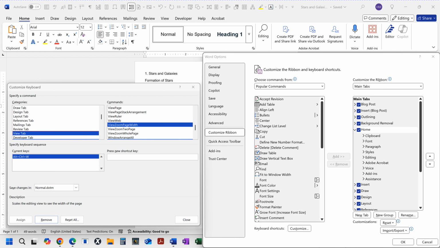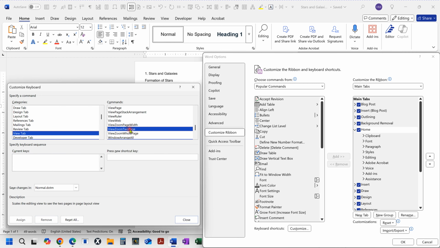So I'll do a couple more so you get the idea. I'm going to click on the View tab, and what I like viewing is View Zoom 2. What I'm going to do there is use, let's say, Alt Control 2, and I will assign that. That way I can see two pages at one time.